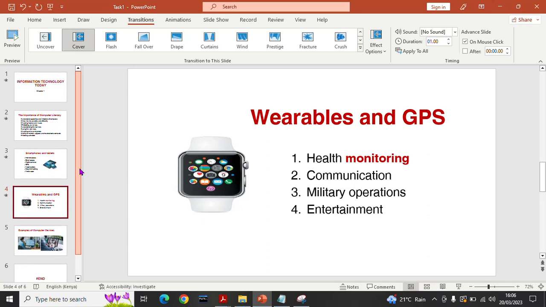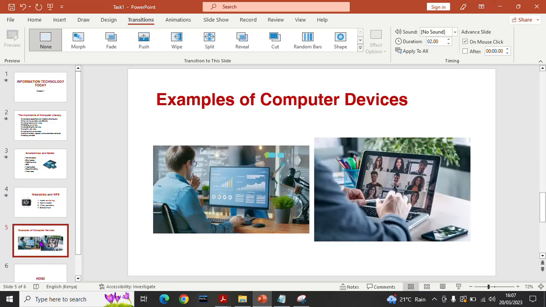So these are transitions. They enable smooth transition from one slide to another. You see here the play animations. The transition is here, and slide 1 has a star. It shows that it has a transition feature. Number 5 doesn't have the star, even number 6. So we need to put one there. You click on that, scroll down, and see what you can use.